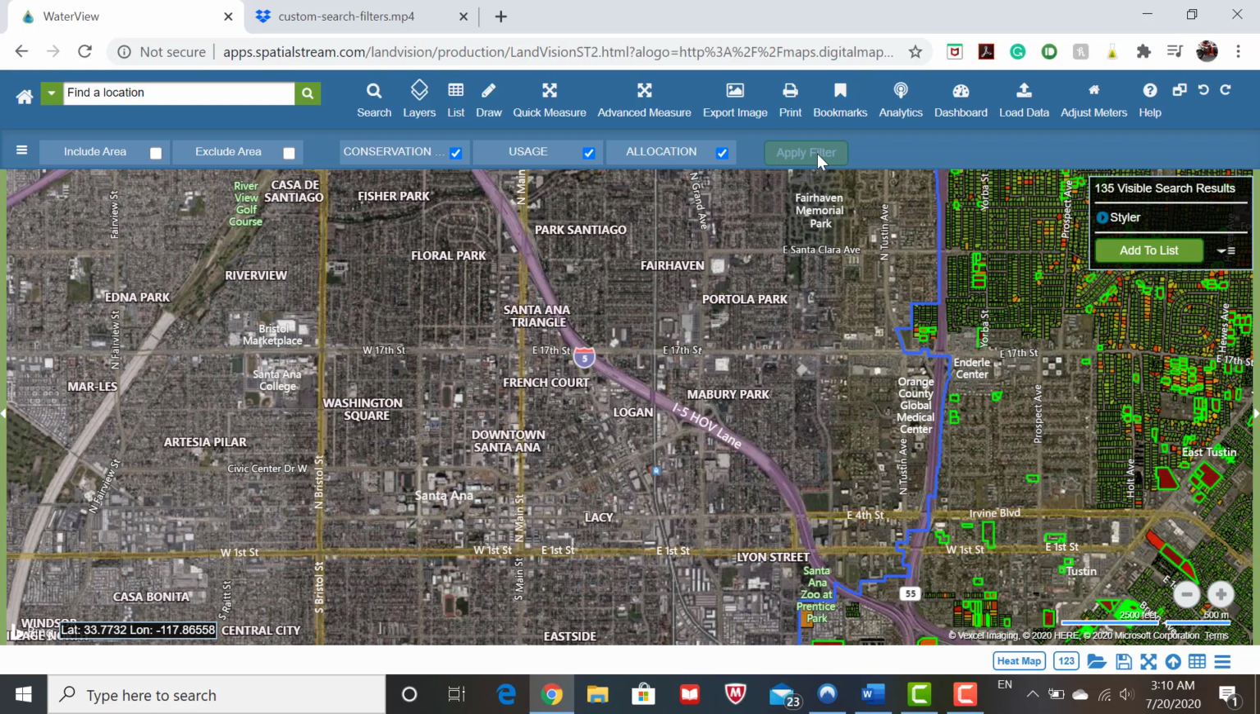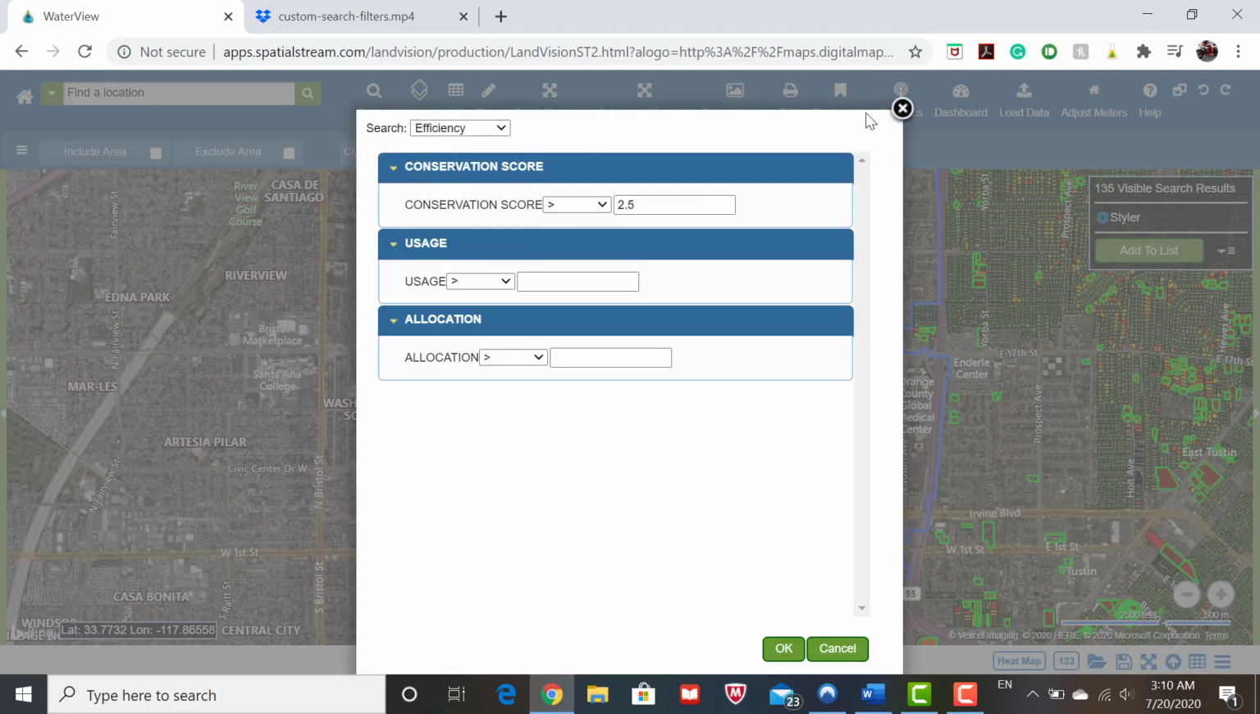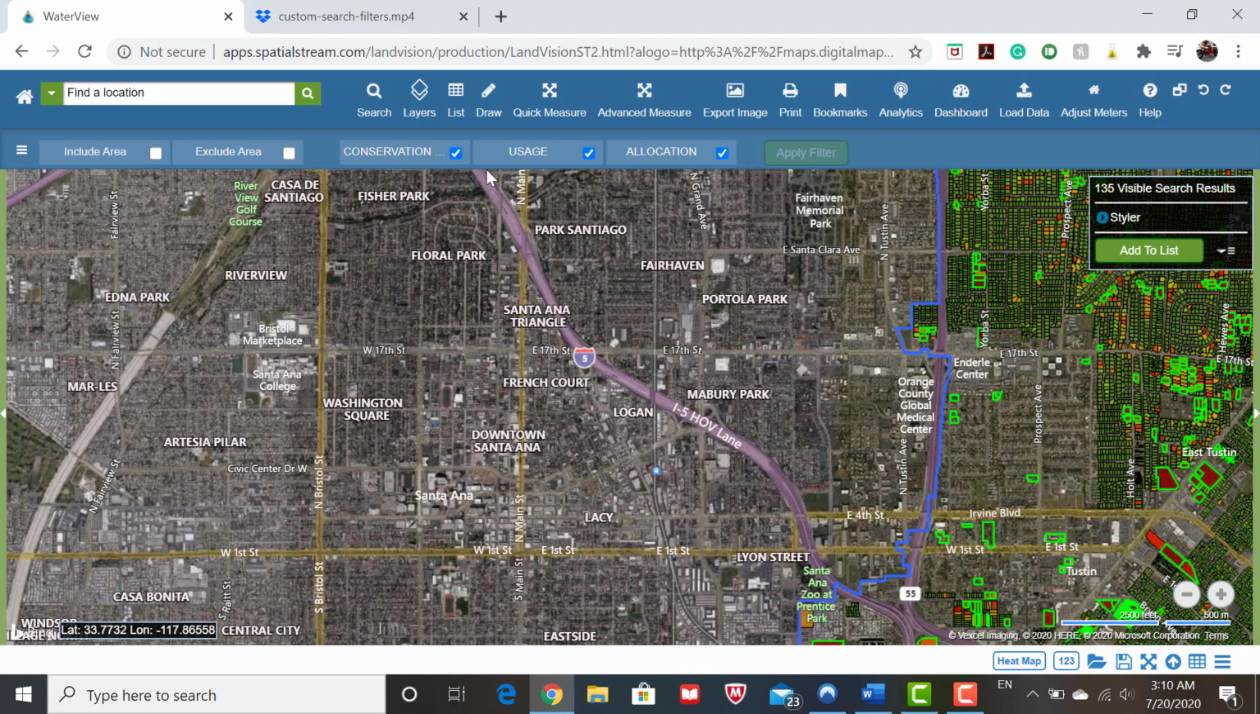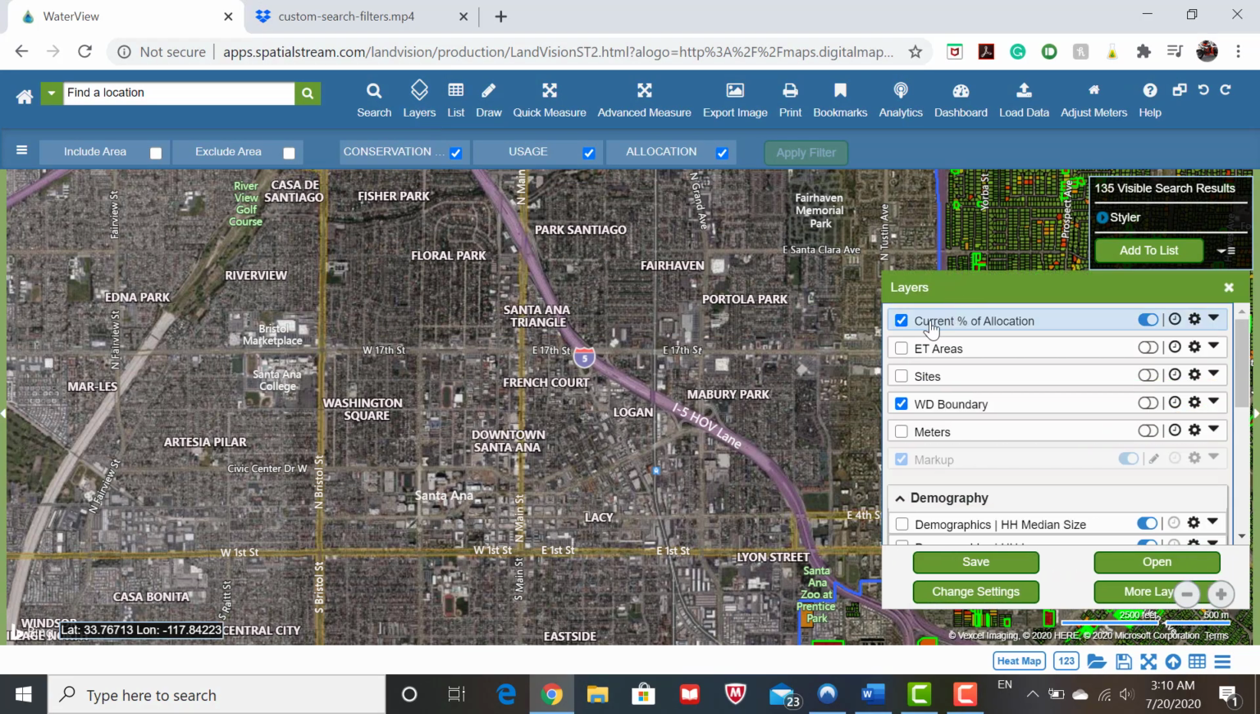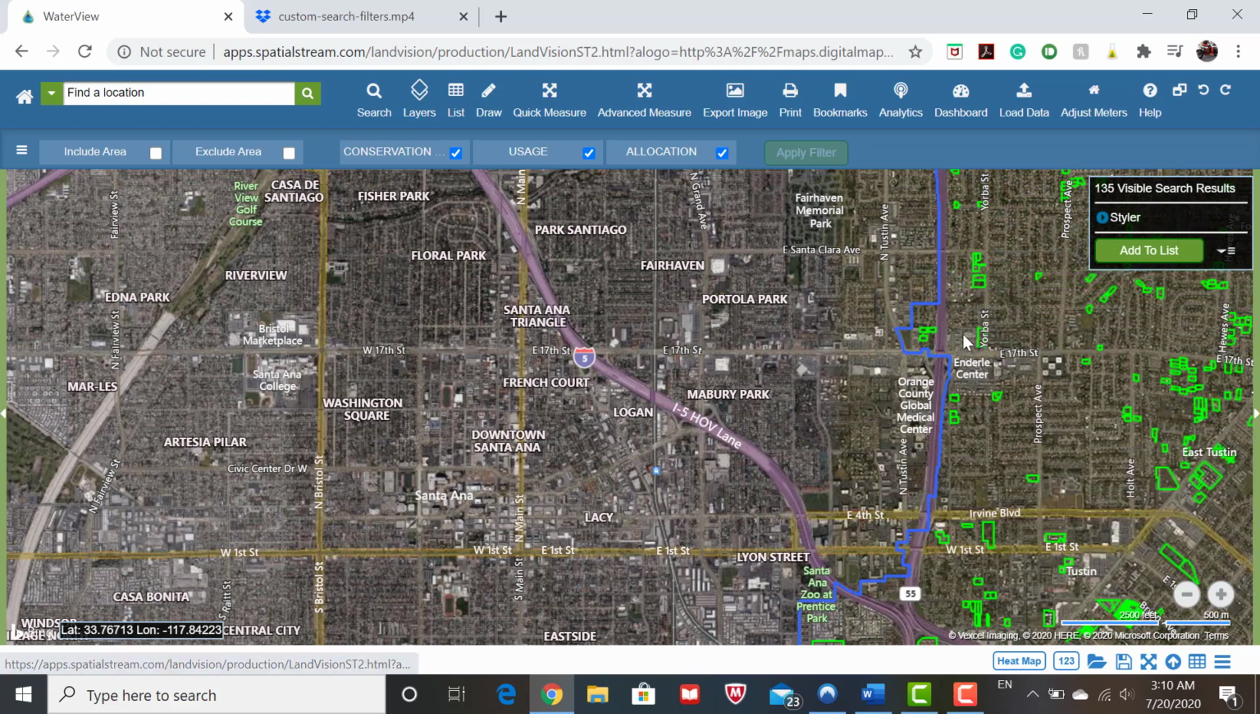Sometimes it helps to turn the current percent allocation layer off, so it is easier to see the green outlines with your search results on the map after you get the visible search results where you want them. Then you will be able to add to list and see it populate at the bottom of the screen. We will cover this function in another video.